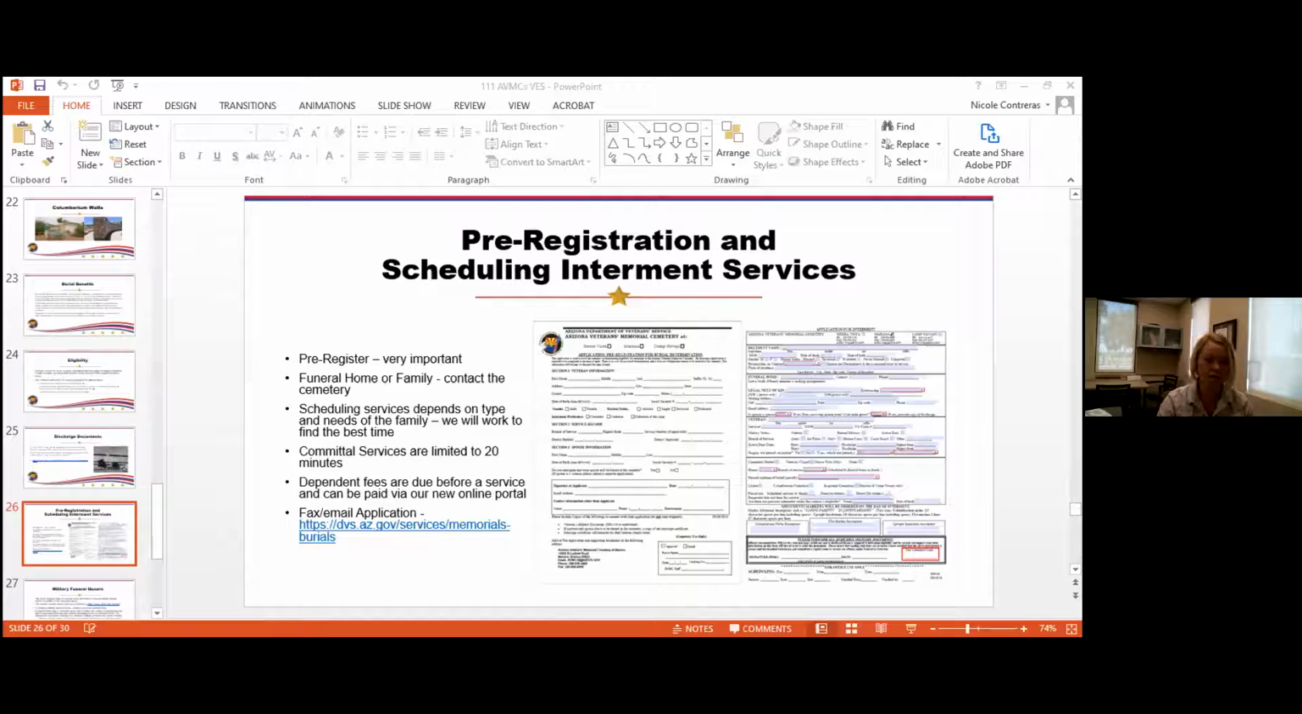And I just included a website here. Again, I can send this to Tim to send out. So if you look here, in the middle is our pre-registration and then our application for interment.